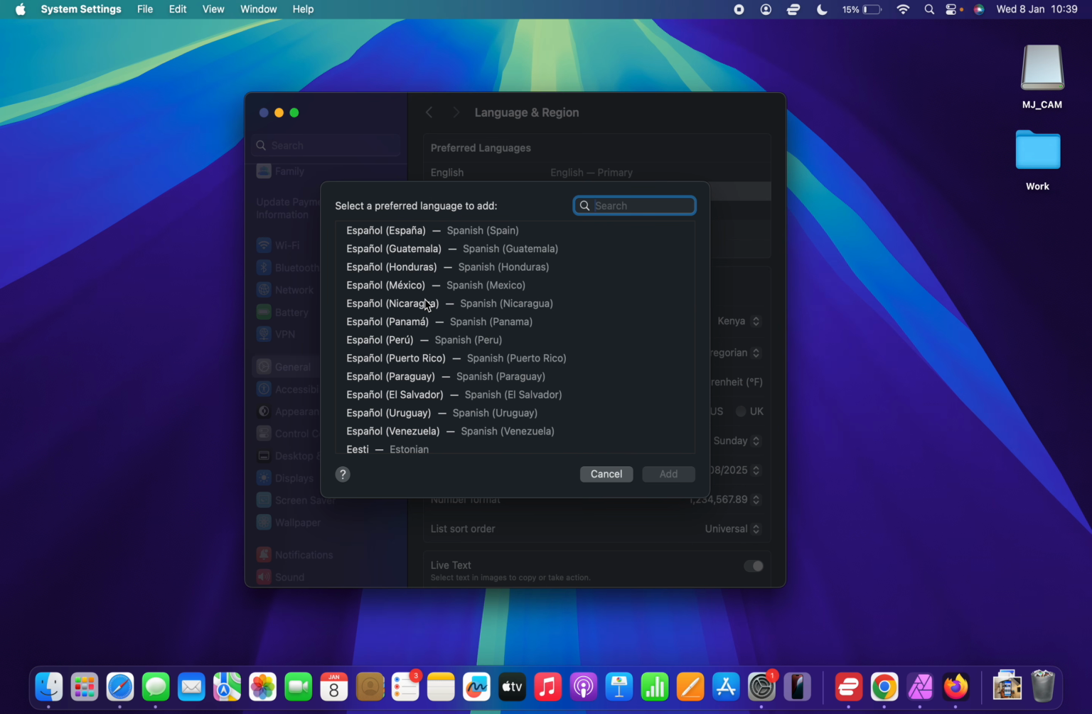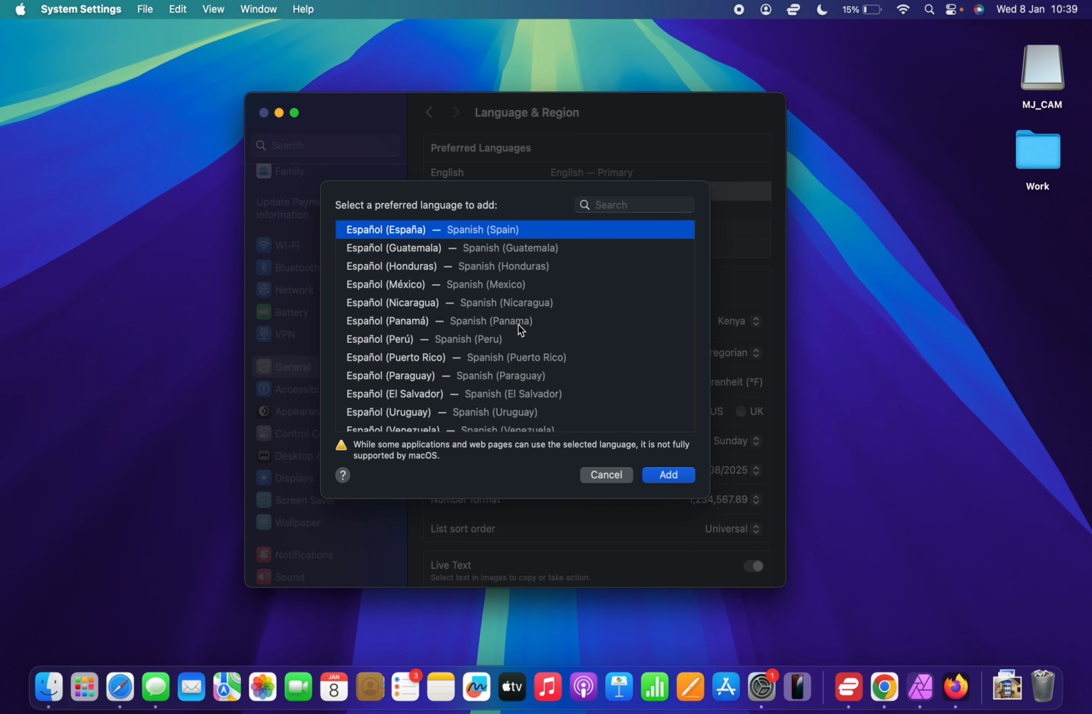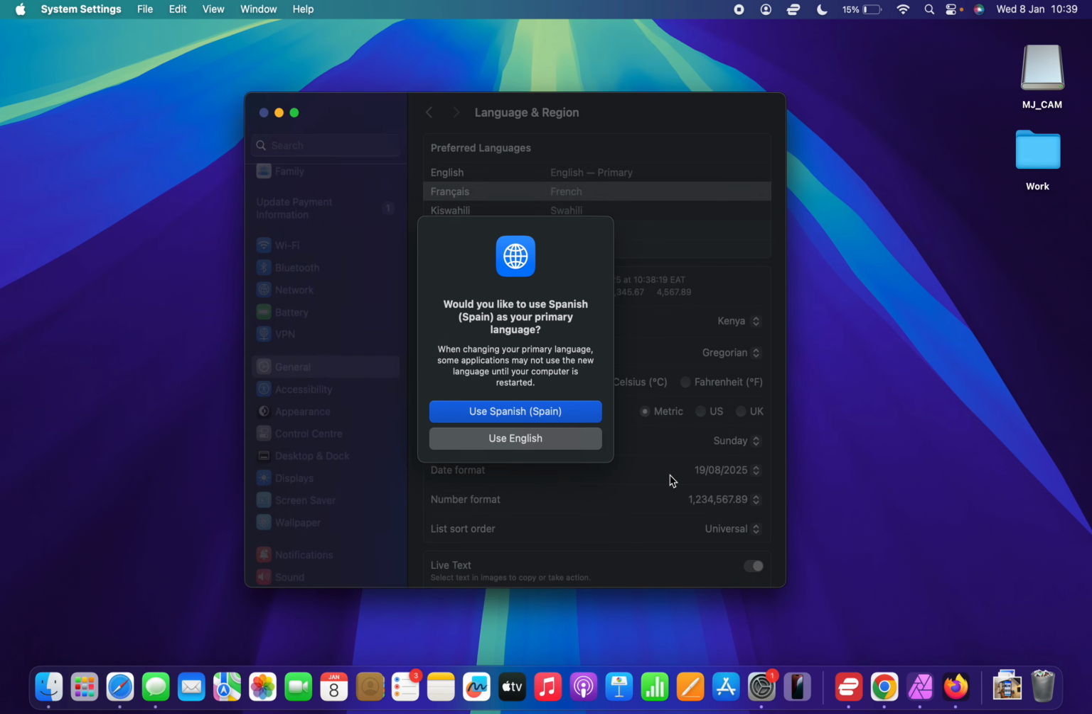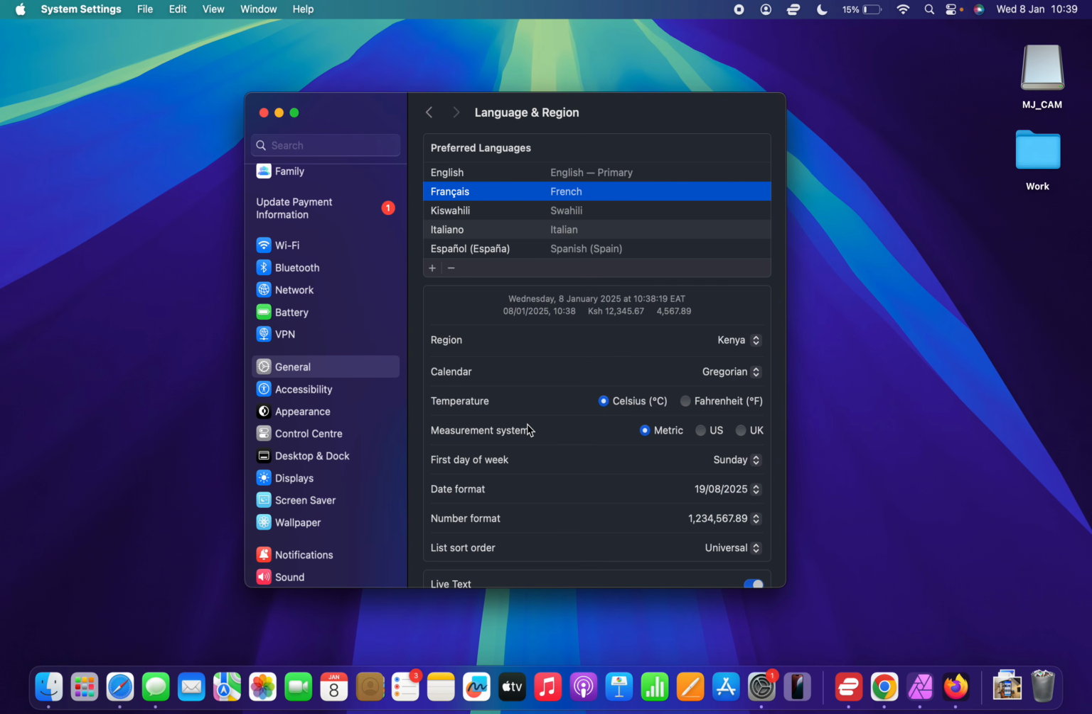So for instance, if I want to use Español, Spanish, Spain, I can just select that, click on add, and then it's going to ask me, would you like to use Spanish as your primary language? And I can choose if I want to change to Spanish right now by clicking on that, or I can just add it to the list and continue using English. Mainly depends on what I want, really.